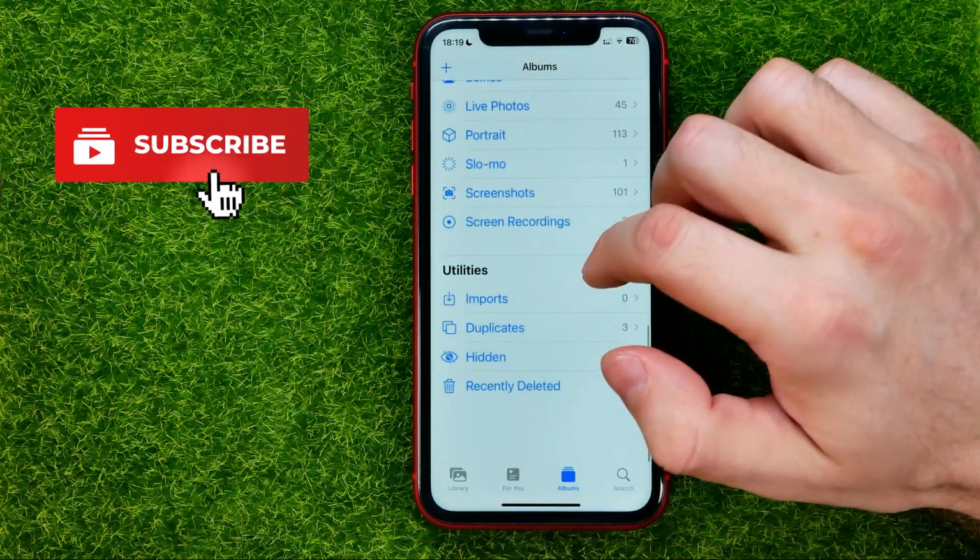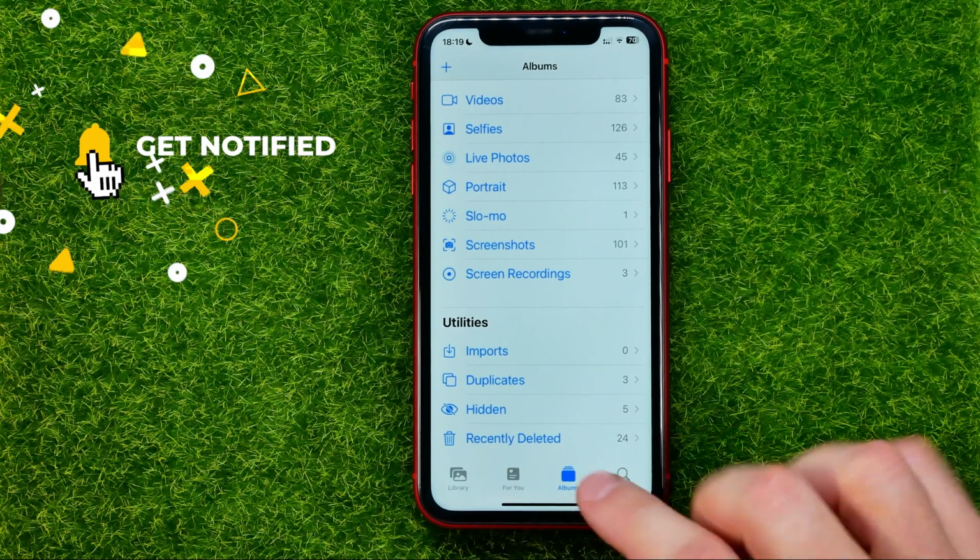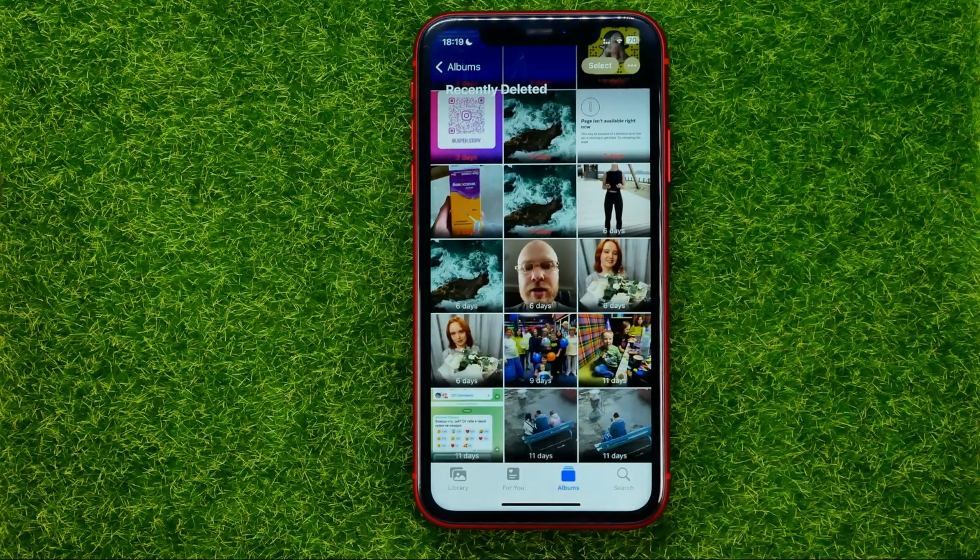So let's get started. First off, open up the Photos app, then go to Albums, and then just scroll down to the very bottom until you find Recently Deleted. We can get into that album where we can find all the photos we have deleted within 30 days.